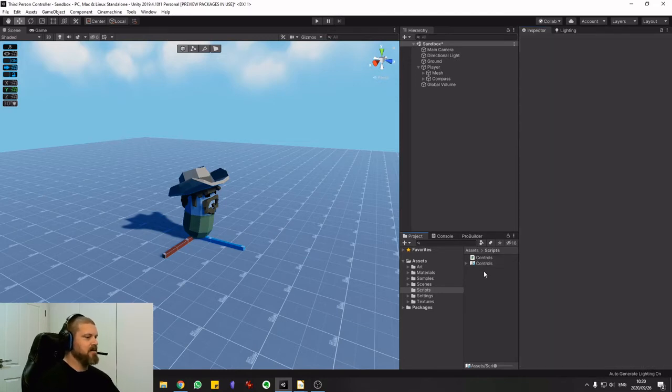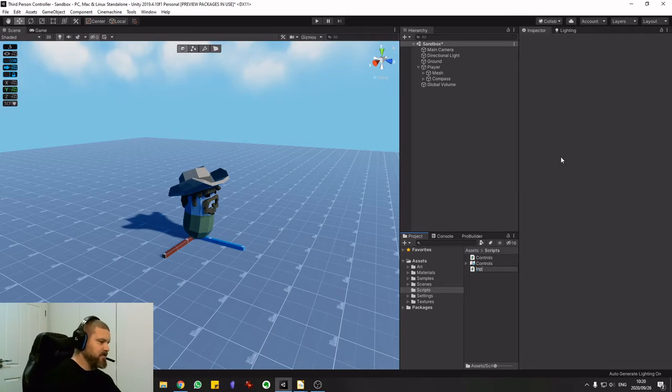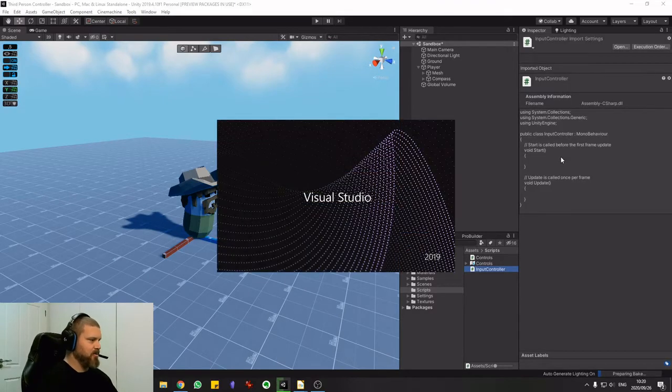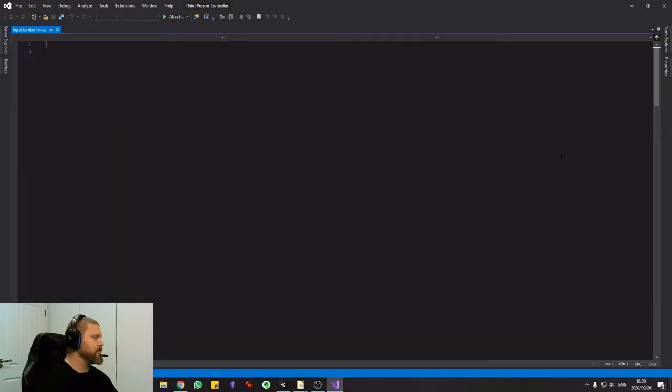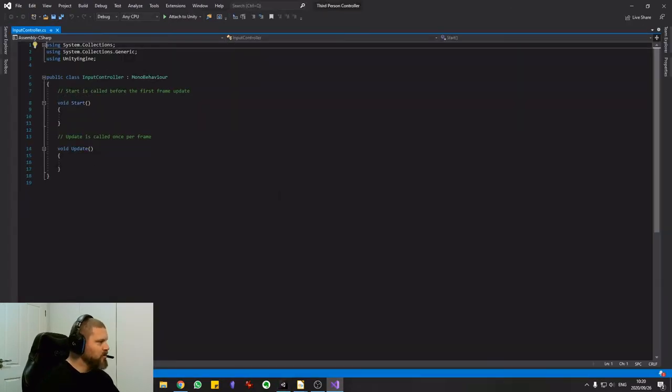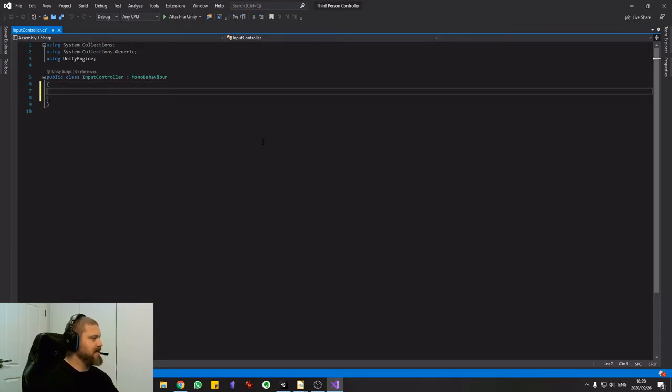So let's do that. I'm going to create a C# script here, and I'm going to call it input controller. And off we go. I'm going to open Visual Studio. Now, the input controller is going to be responsible for reading the inputs, right? So it's going to have a member which is of type controls, that new class that I just created. All right, there we go.